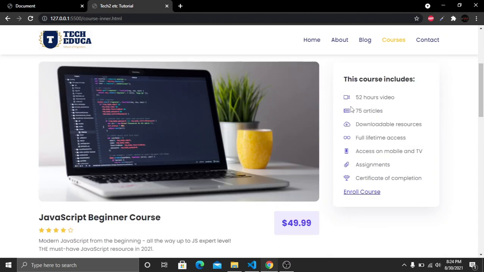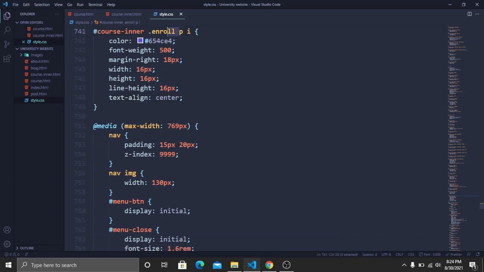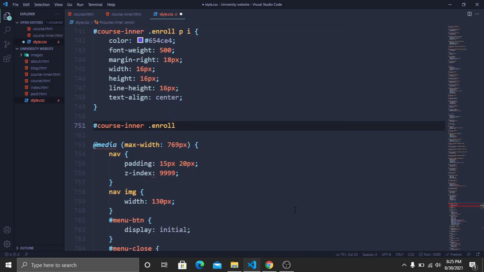Here you can see that now all the icons are in the center position, and it is looking nice. After these icons, now we have to style this button also. For doing this, let's go to our style and copy this enroll and paste it here. And if I go to my inner, here you can see that we have an enroll button. Now copy this enroll button class from here and paste it here.